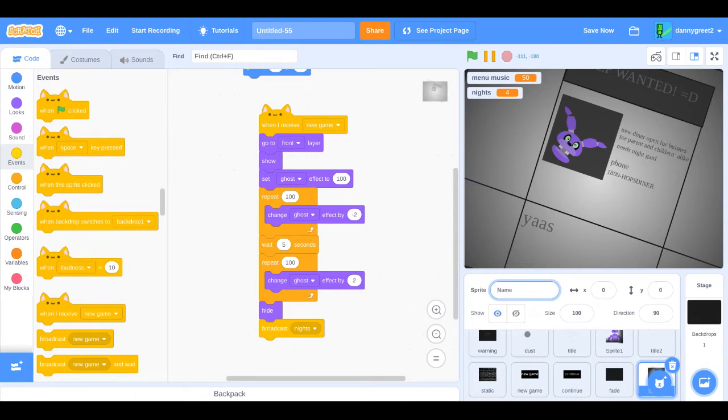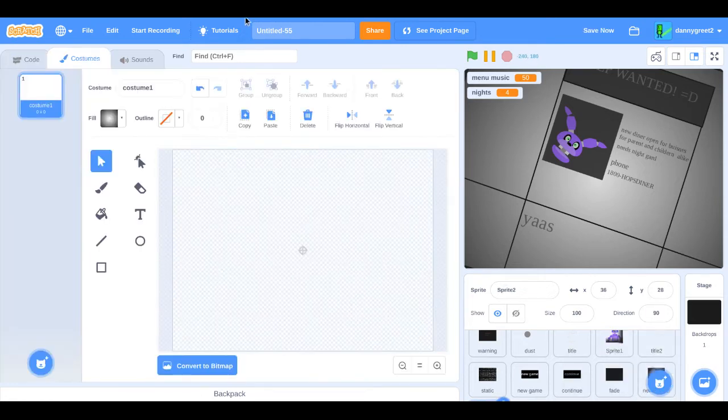So, wait, oh yeah, newspaper. There we go. Now we made the newspaper. This video is going to be a little longer because we're going to make the room. Actually, I just remembered we have to make the loading screen before we actually make the room, because it won't load properly if we don't. Actually, no, not the loading screen. We have to make the nights system.